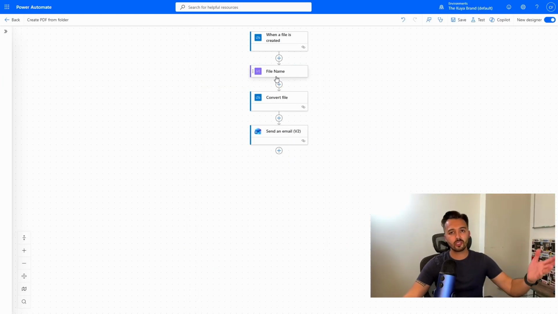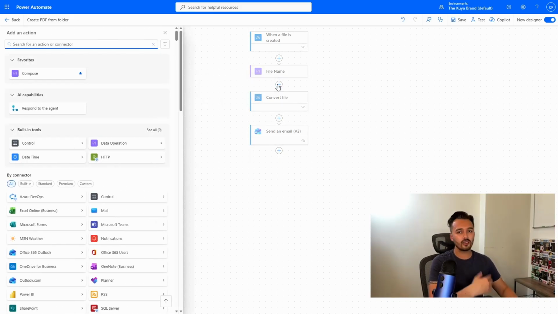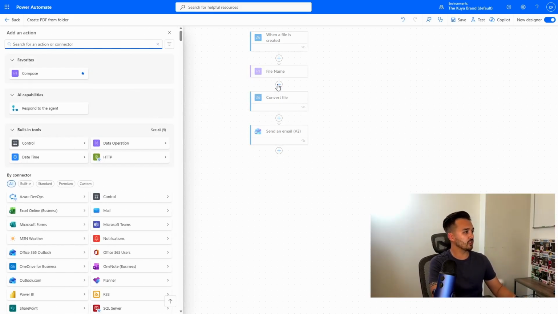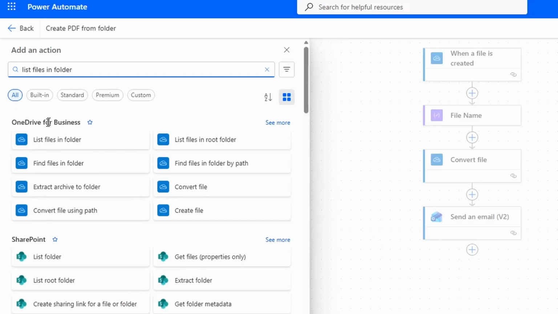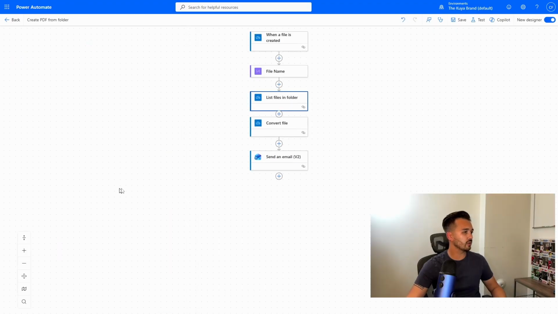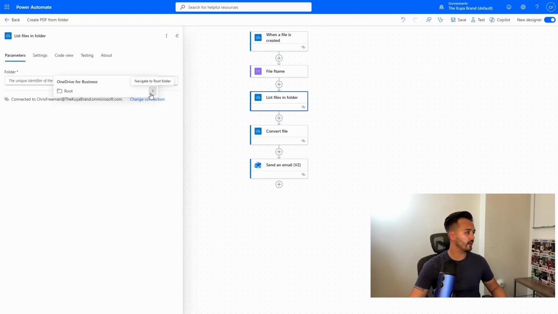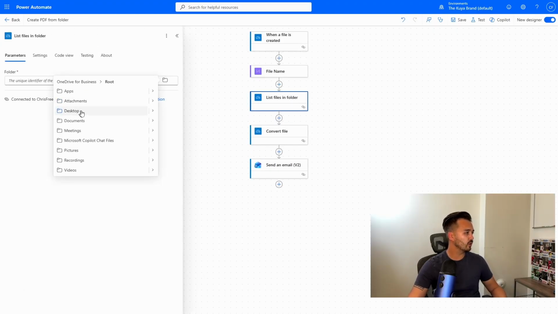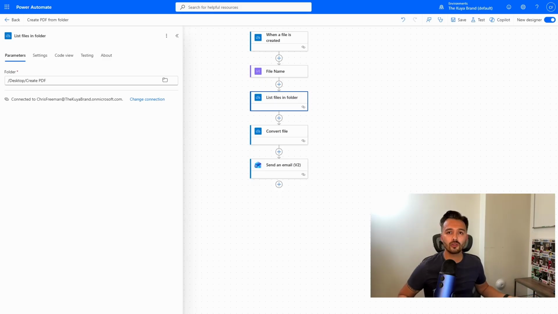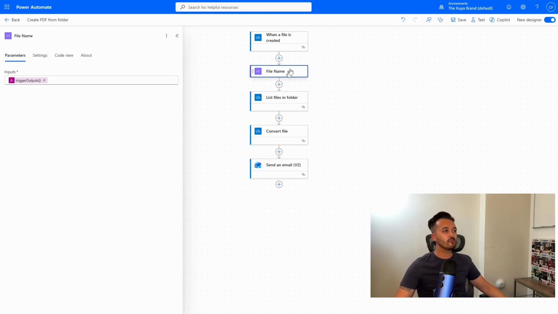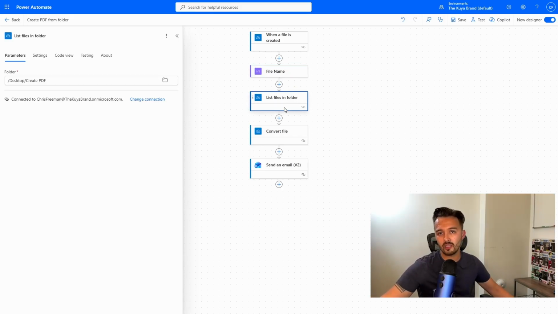After this file name that we had just created, let's go ahead and reference this action, List files in folder underneath OneDrive for Business. There we go. And let's go ahead and find the file folder, which in this case will be underneath our desktop inside of the create PDF. Essentially what I want to do is every time this flow is triggered, we will reference the file name that triggered this flow against the first file listed inside of list files in a folder.